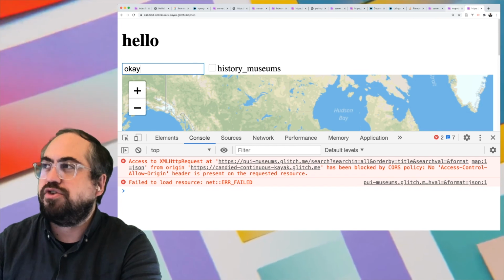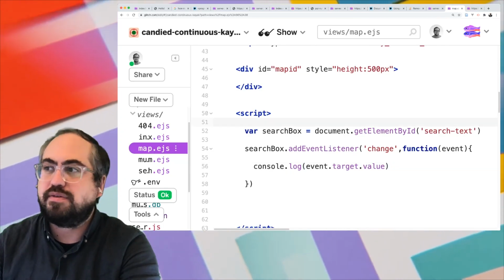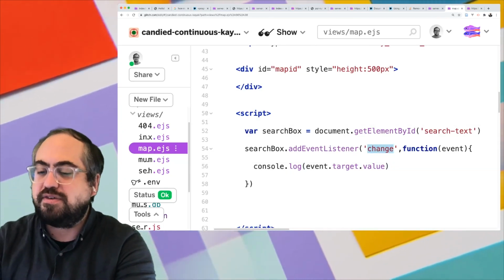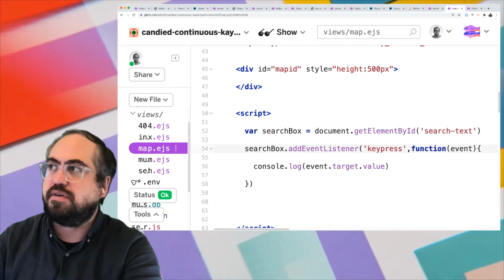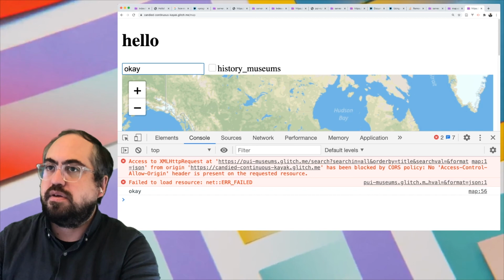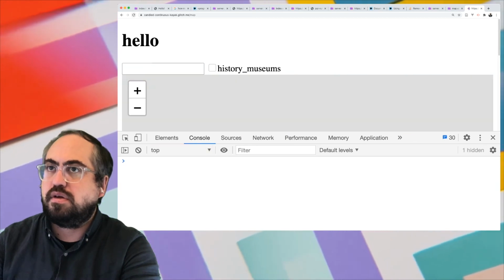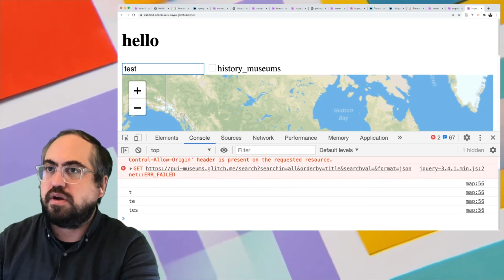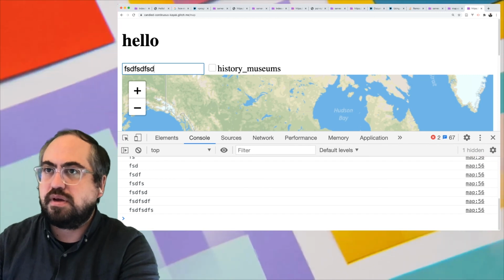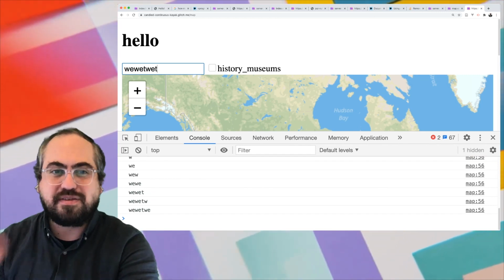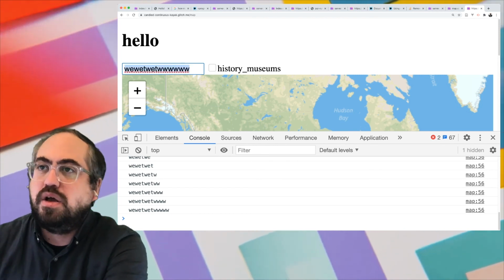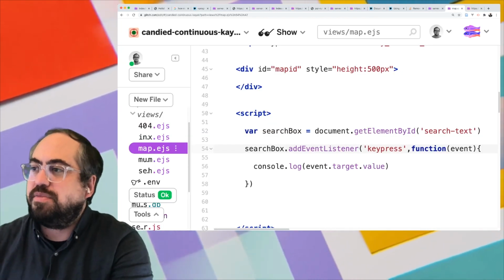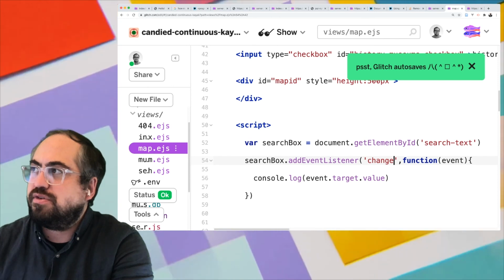All right, so maybe change is not the right one. So let's double check and change this to key press and see if we can kick off the function. All right, so that works. But you see, every single key press would trigger the function, which I don't necessarily want. I saw something. Let's go back to change.